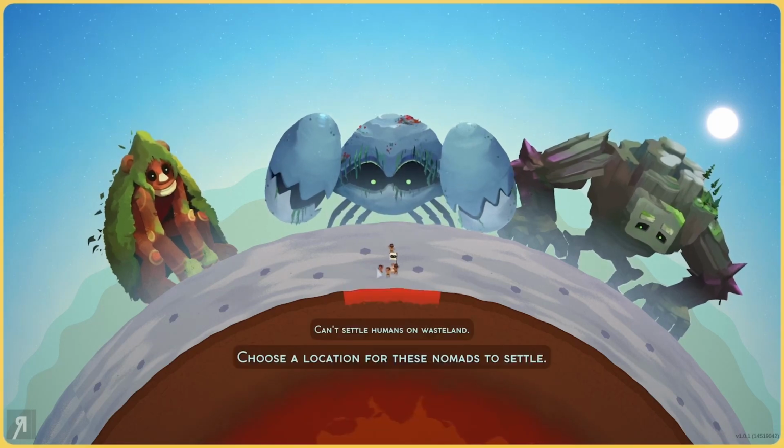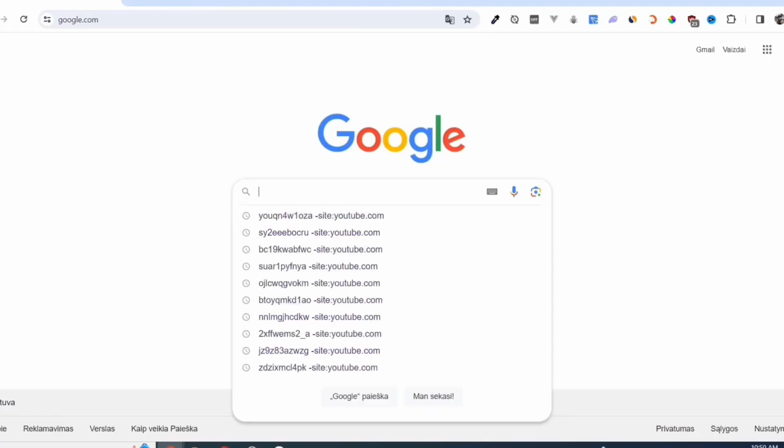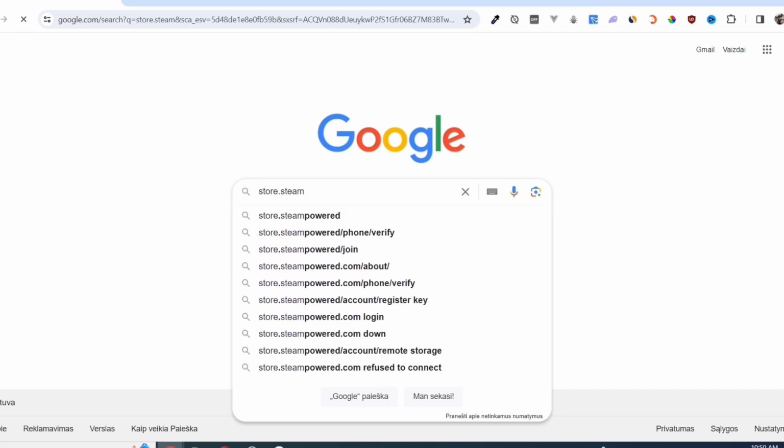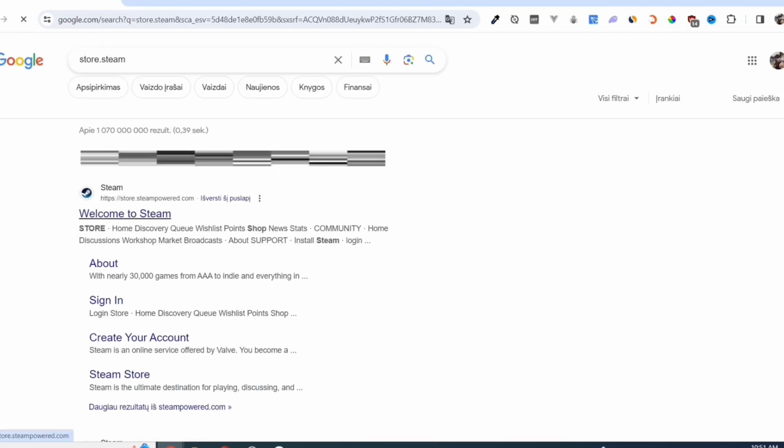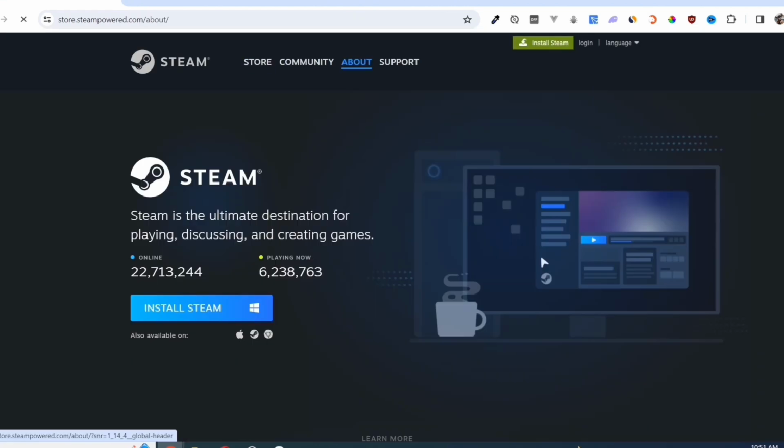In this video, I will show you how to download and install Reus 2. First, we need to download the Steam app. Open your Google Chrome and search for store.steampowered.com. Link in description. Click on the Install Steam button on this page.